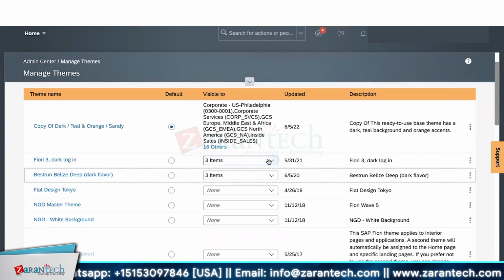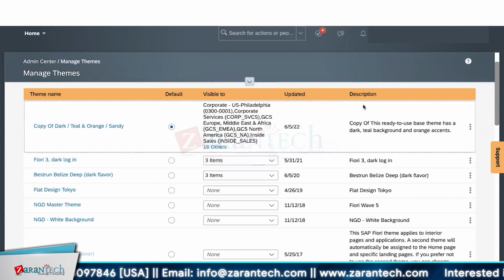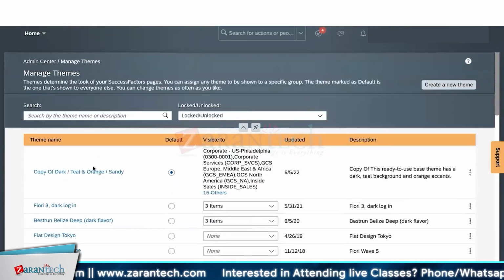And other people, if there are any other divisions you did not cover, any other divisions you did not select here, they will be going with the default theme, what is set as default. If a theme is selected for you, it will go as per this. If your division is not selected in any of these three, nowhere it is selected, then you will be experiencing the theme that is set as default.